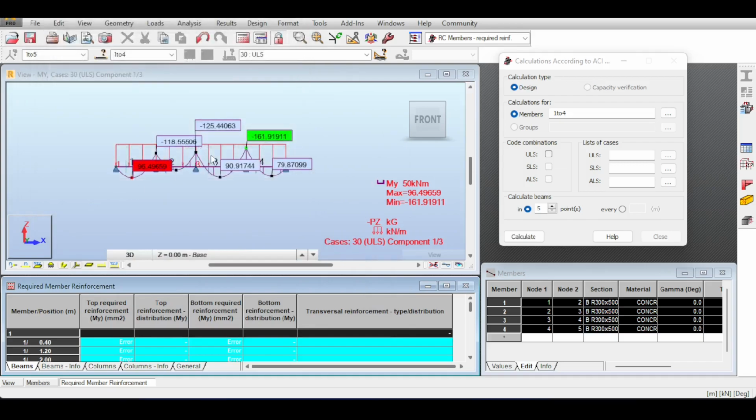Why is that? It's because I just blindly hit calculate without answering any of the questions Robot is asking me. It asks what the calculation is for, and I'm calculating for members 1, 2, 4. That is correct. I don't calculate for groups because I haven't grouped anything. For the code combinations, I didn't answer the question of what Robot is designing. Now, Robot should design the ULS, the ultimate limit state. You can see that suddenly there is an entry called 30, and I cannot modify this.